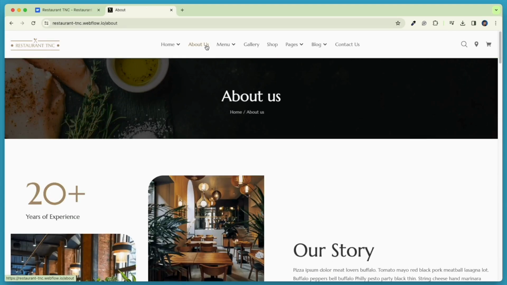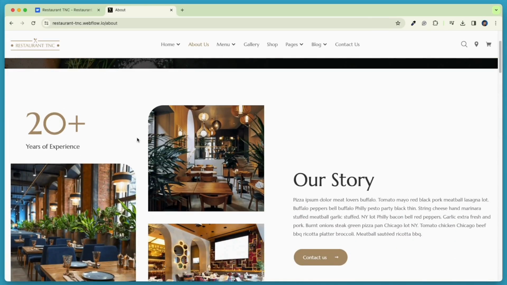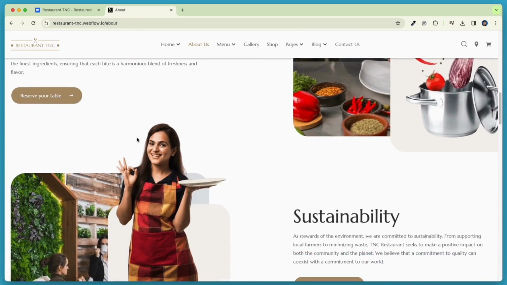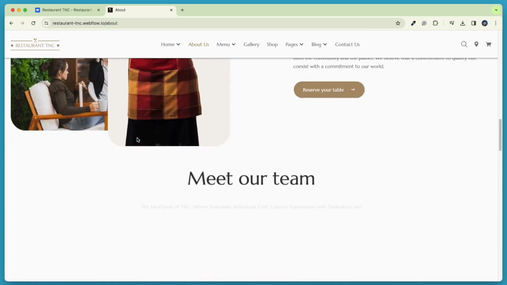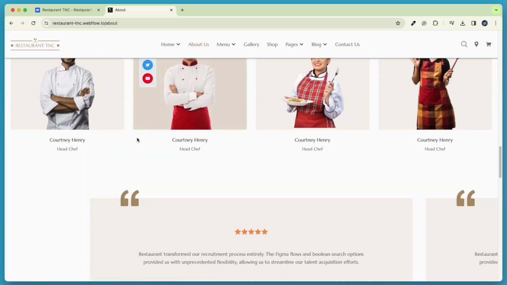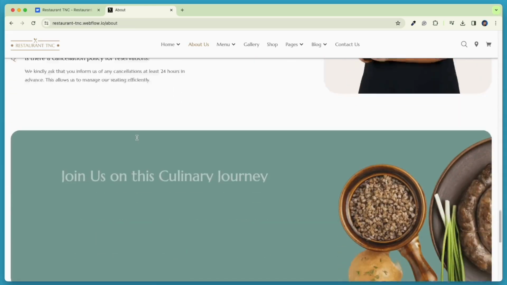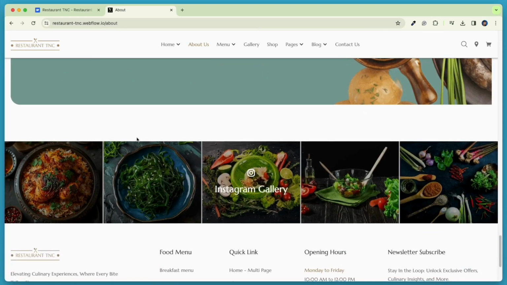The About Us page offers a unique blend of elegance, aesthetic design, and unique images, showcasing our commitment to culinary excellence, sustainability, meet our team, reviews, and FAQ section, provide timeless applications. It is committed to sustainability and ensures responsible sourcing.